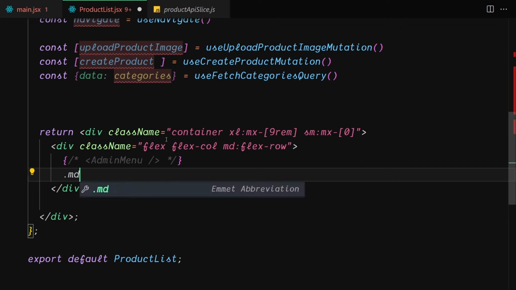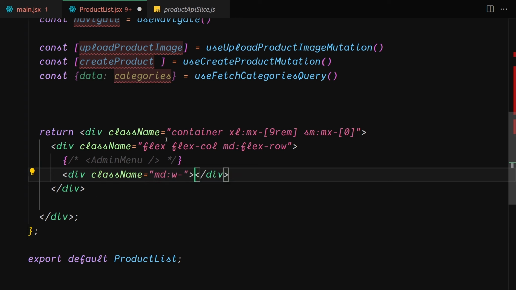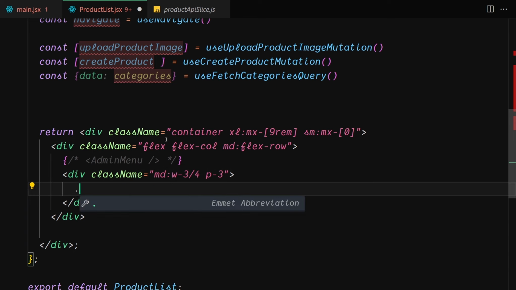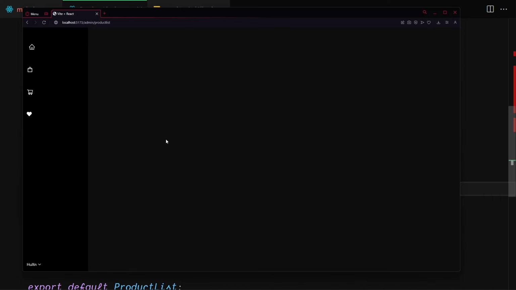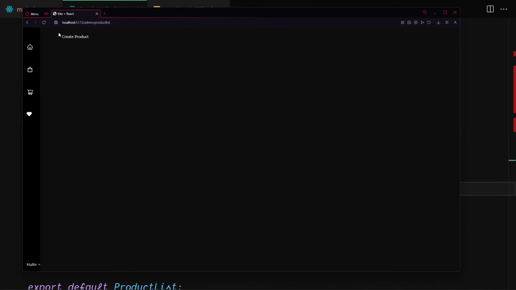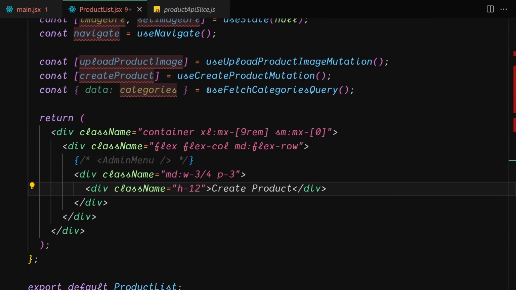And also for the medium screen, we have to specify the width of some arbitrary value, or not arbitrary value, but 3 or 4 would be fine, and padding all around will be set to 3. And now inside there, what do you want to do? We just want to create one div. I'm gonna give it a height of 12 and create product right here. So I'm gonna save this file, and here you can see we are now getting our create product right here.